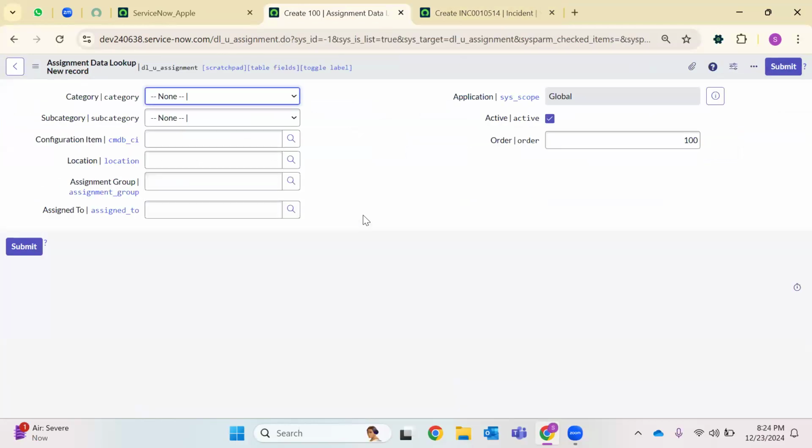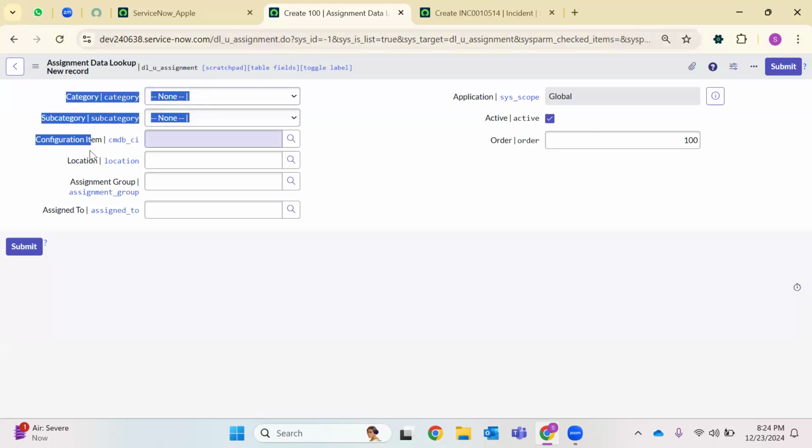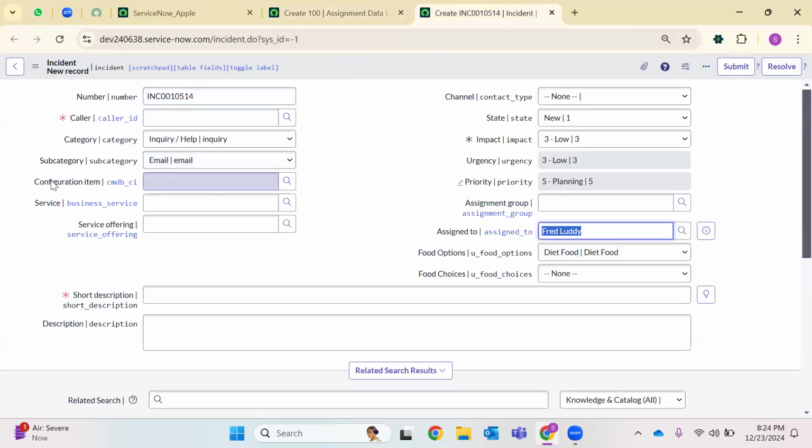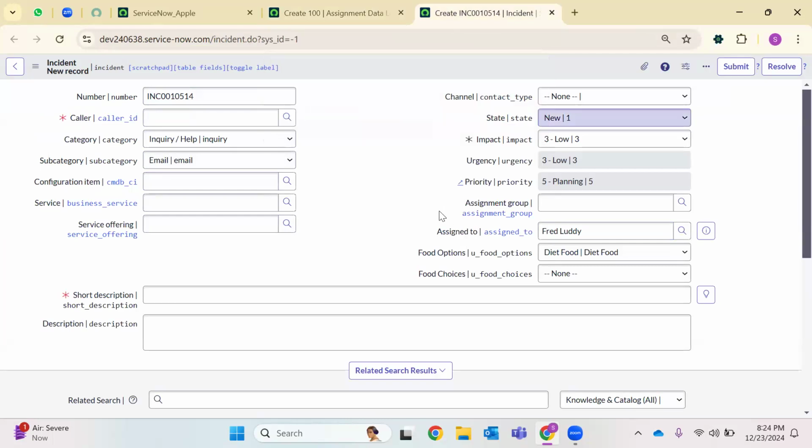Here, these assignment lookup rules are executed on this table, which is dl_u_assignment_group. And this specially works on these 4 options. What are those? Category, subcategory, configuration item, and location. Configuration item is there, location is missing, so we will get that field.